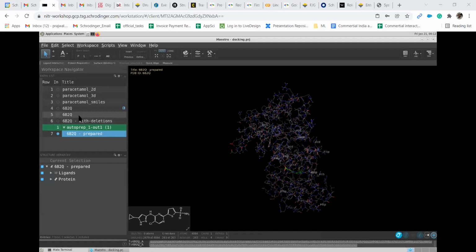So first step is already done. So you have the protein structure from Protein Data Bank. You prepared that protein structure using the protein preparation workflow. So once the protein structure is prepared, now it's time to define the binding pocket.